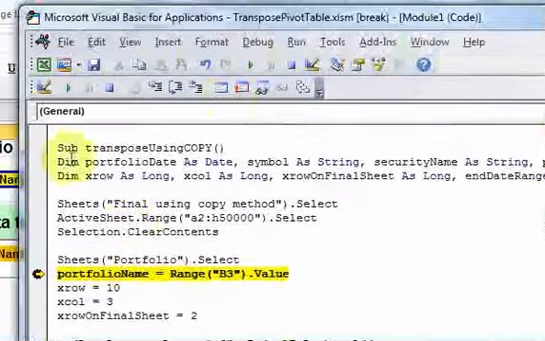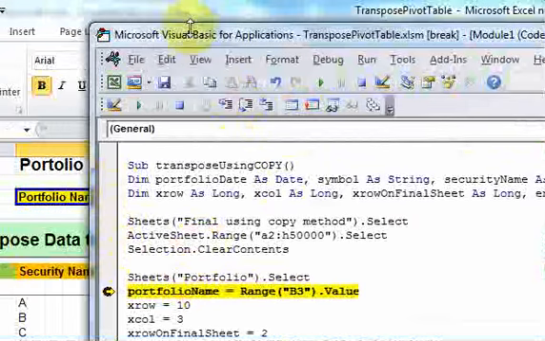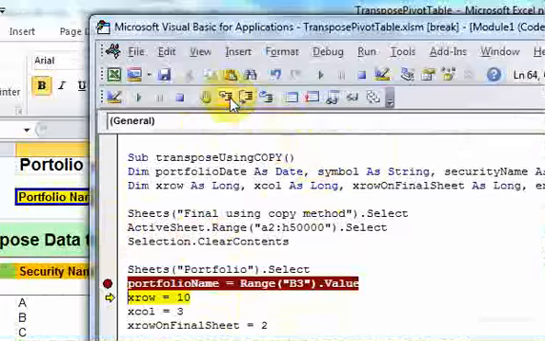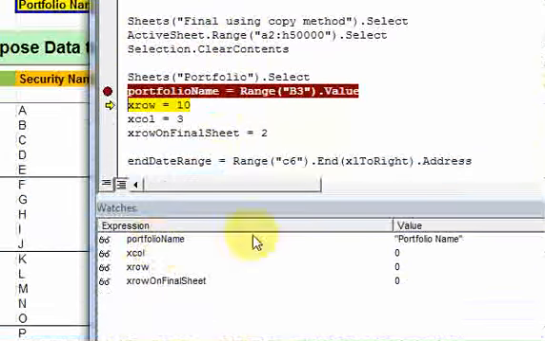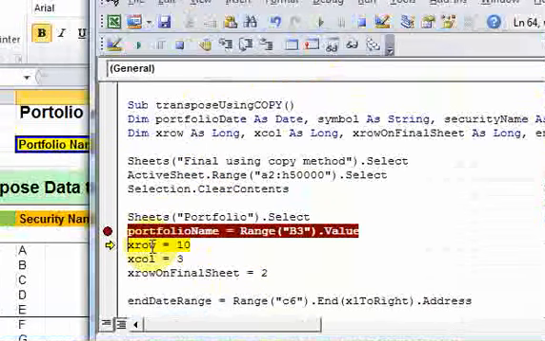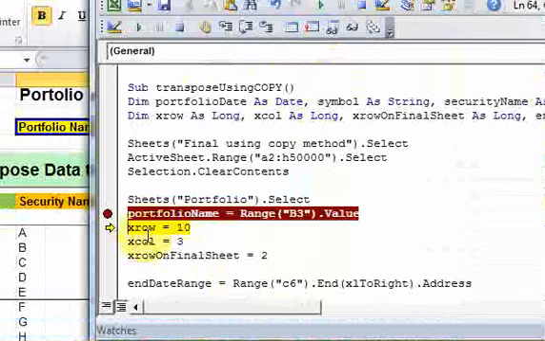So I'm at this place in the code where I select a portfolio. I put the portfolio name into a variable. There it is in memory. Portfolio name is equal to portfolio name. Then I declare some variables as long: xcol, xrow, dim as long.